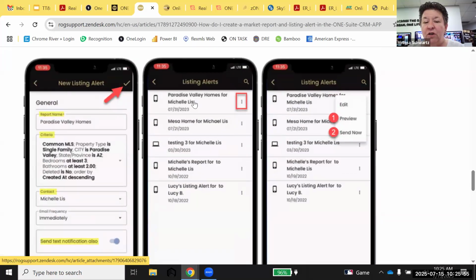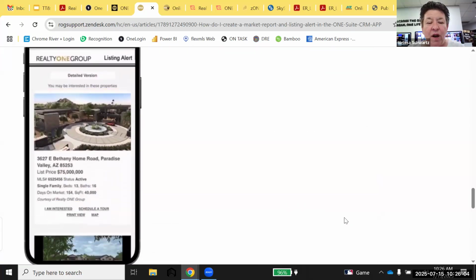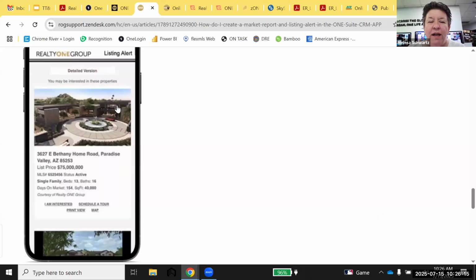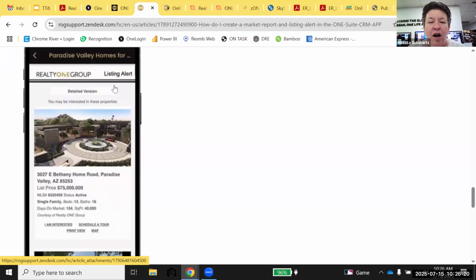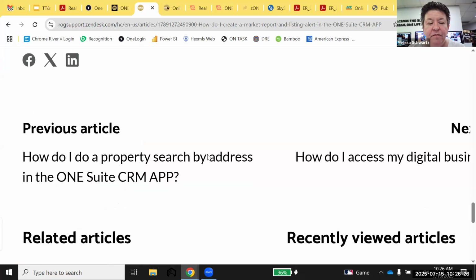So here are your listing alerts. Again, you can click on the 3 dots and you can preview or send now immediately to your clients. And this is what it looks like, right? So here's a beautiful home in Paradise Valley, $75 million. A few more than the 3 bedrooms, but that's fine. So again, they've got a whole series of these below there. Unfortunately, it doesn't tell you how many at the very top, but it gives you a lot. You can see they would scroll down.